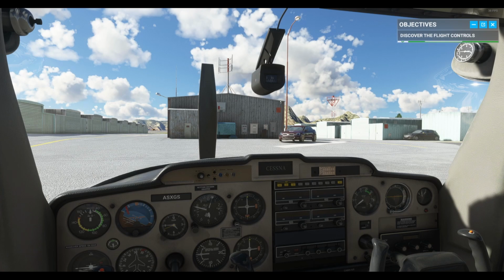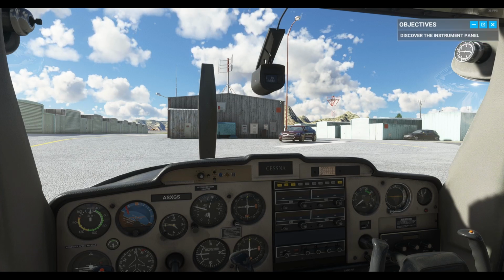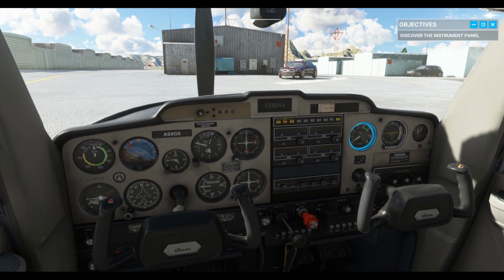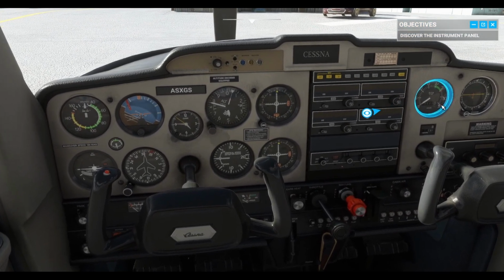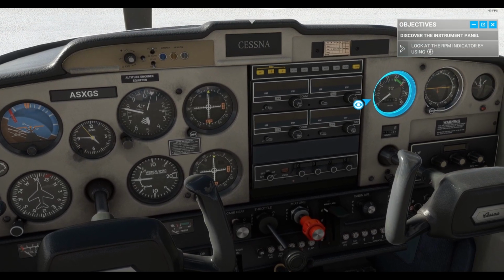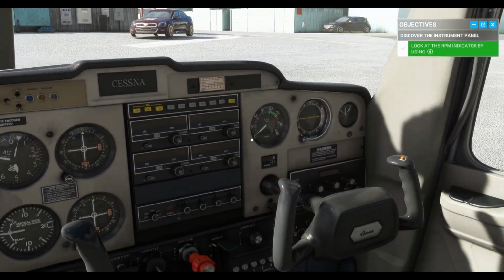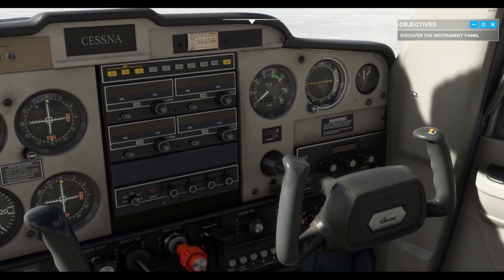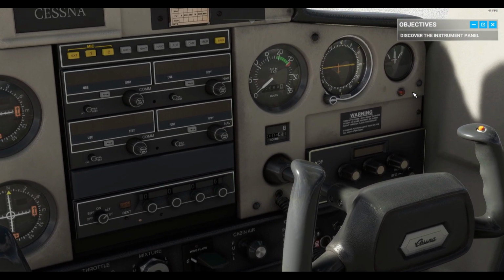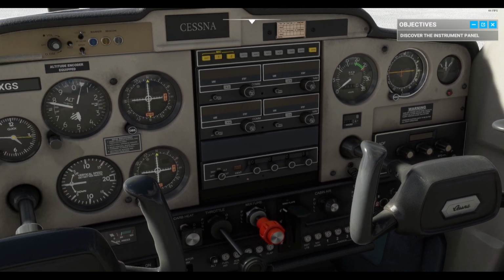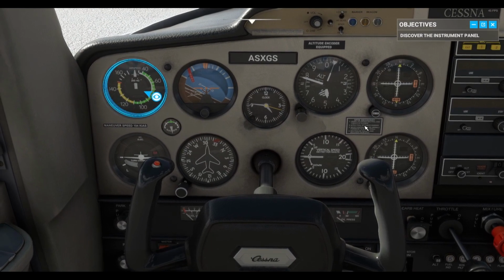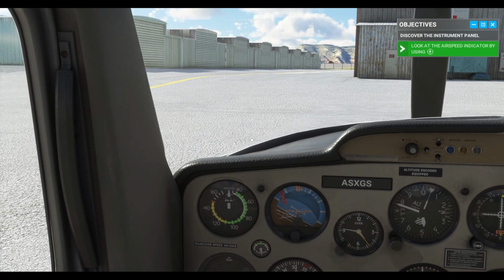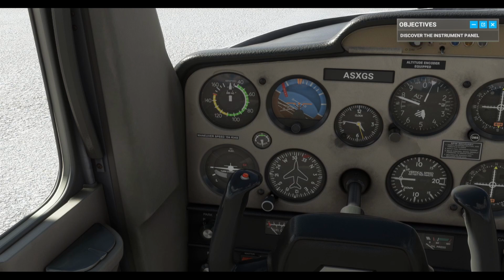Excellent. When the engine is on, you'll be able to see the power change on your RPM indicator. You'll find it on the right side of the dashboard. This tells you how fast the engine is spinning in hundreds of revolutions per minute. Next, take a look at your current speed on the airspeed indicator. It's on the left in the main instrument panel. It measures the speed in knots.